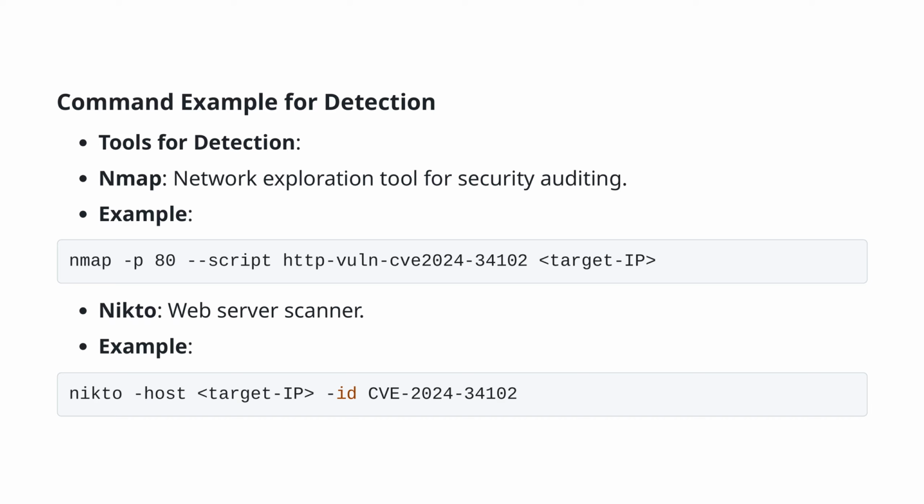Using these tools, you can effectively detect and assess potential vulnerabilities in your network and web servers, which is crucial for maintaining robust security practices.